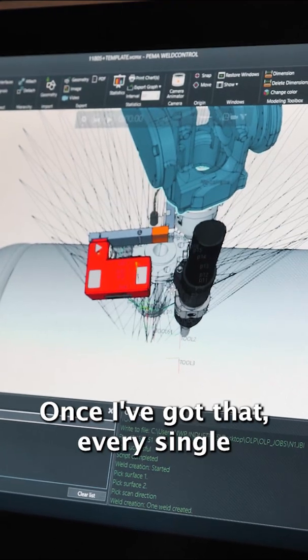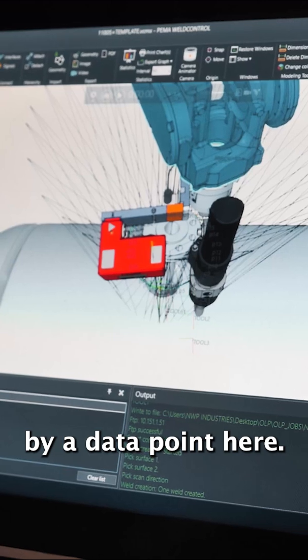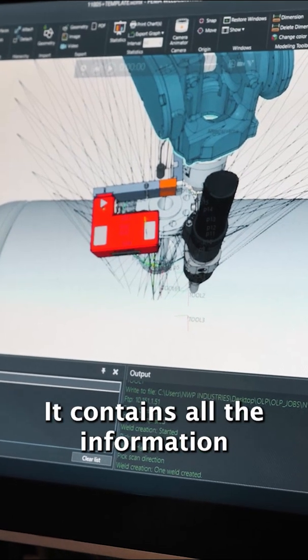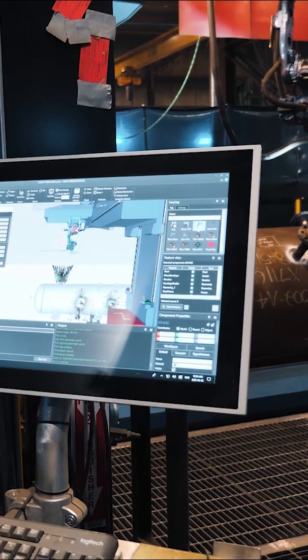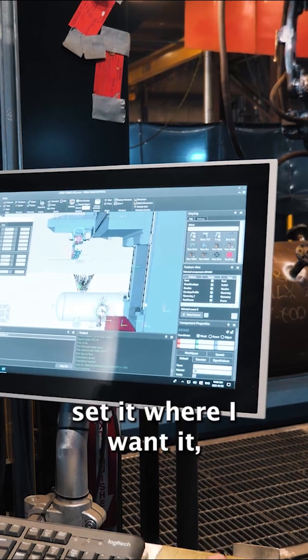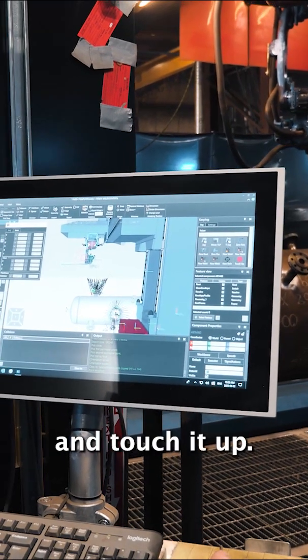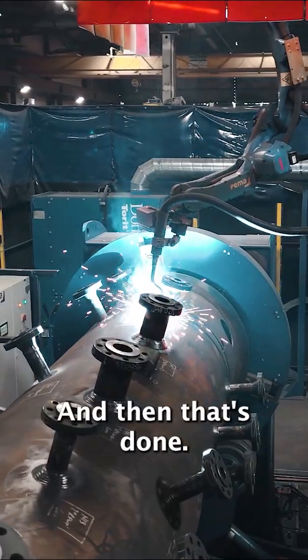So once I've got that, every single one of these lines is represented by a data point here, so it contains all the information about where that thing's going to be in real time. So we can move that, just pick it up and drag it over, set it where I want it, touch it up, and then that's done. That's it.